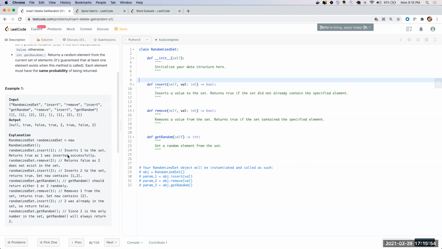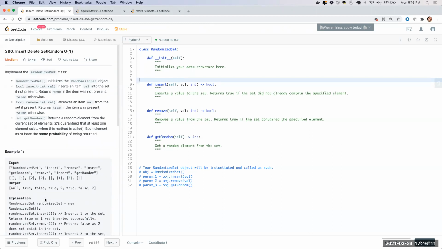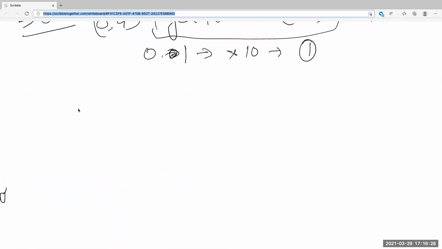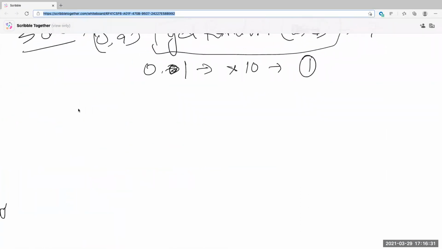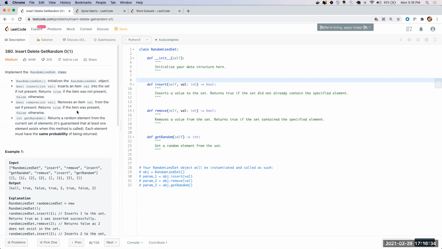Let's say test cases: insert, remove, insert, get random. What does get random do? It returns 1 or 2 randomly. Remove, but it's O of 1 get random, right? Okay. So has everyone understood the question? Get random returns a random element from the current set of elements. It's guaranteed that at least one element exists when the method is called. Each element must have the same probability of being returned. Has everyone understood the question? Yes. Okay, so let me just write it out.